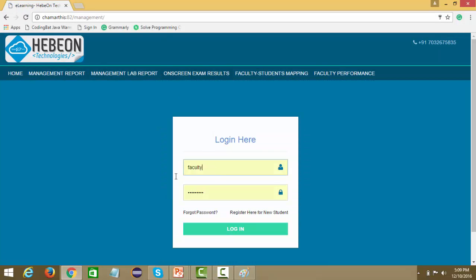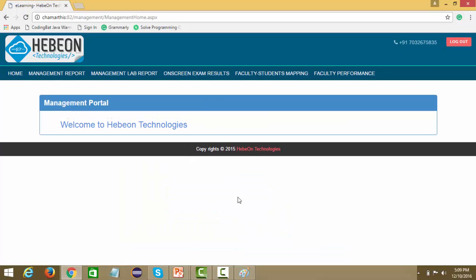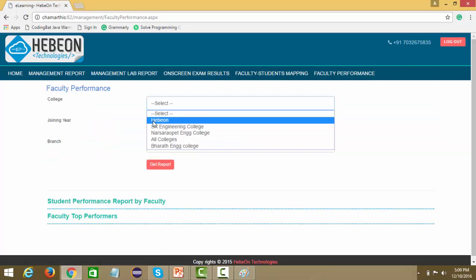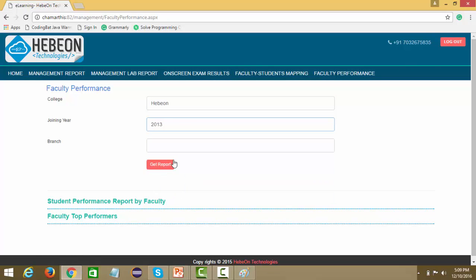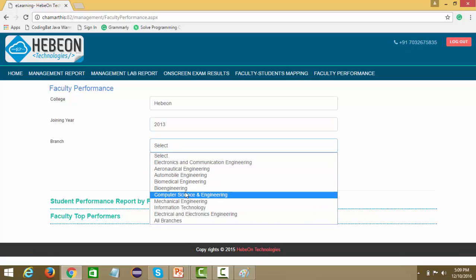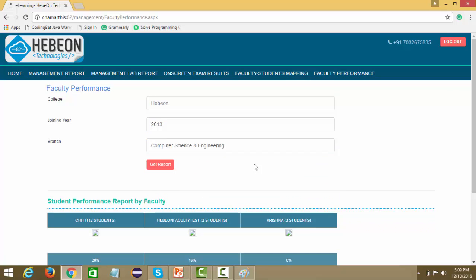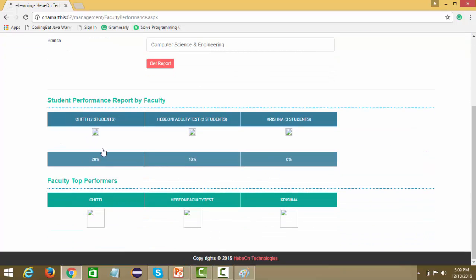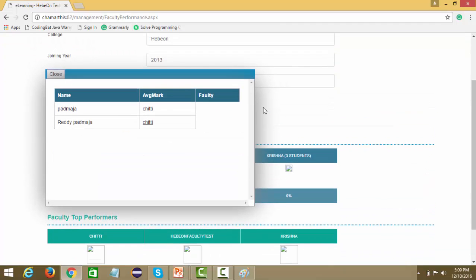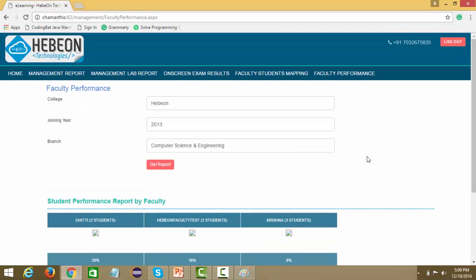Just log in as management and see the faculty reports there. Let's see the faculty reports, and you can find the respective year and whatever details you have. Let's see computer science, where an exam is already scheduled. Just see the results of a particular user there. This is how it works basically.